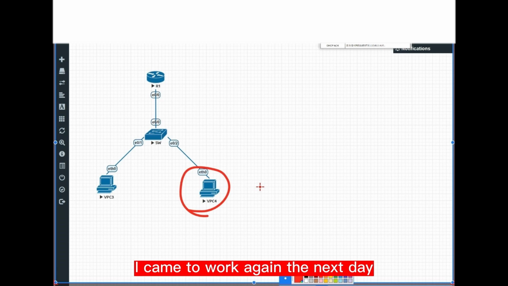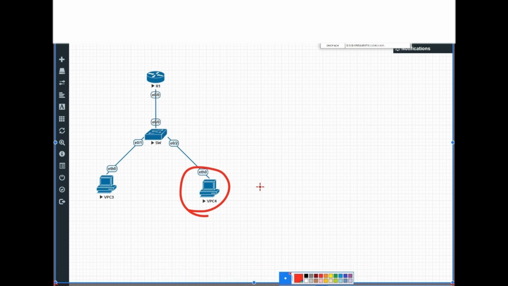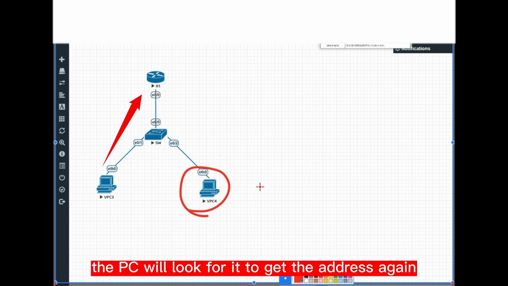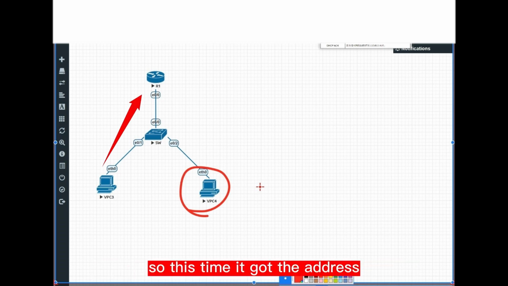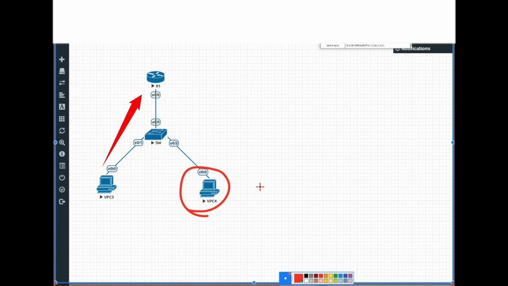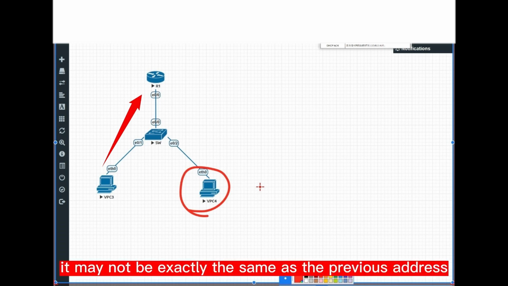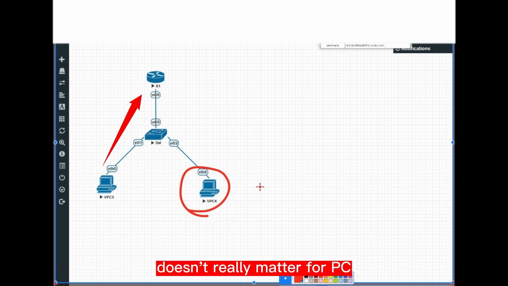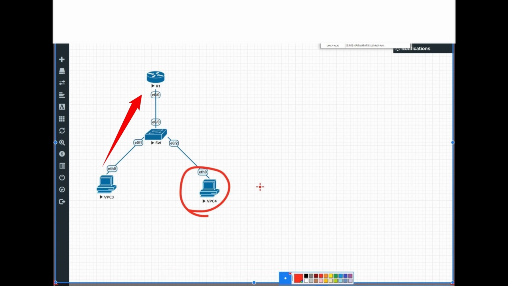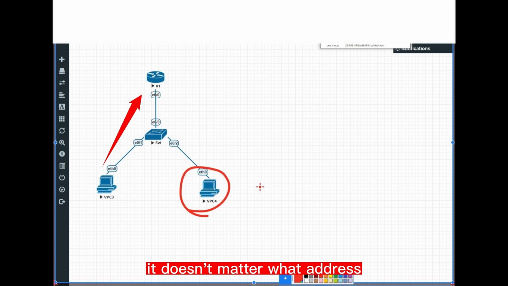I came to work again the next day. The PC wants the address again. The PC will look for it to get the address again. So this time it got the address. It may not be exactly the same as the previous address. Doesn't really matter for PC. Because we are online. It doesn't matter what address, as long as it works.